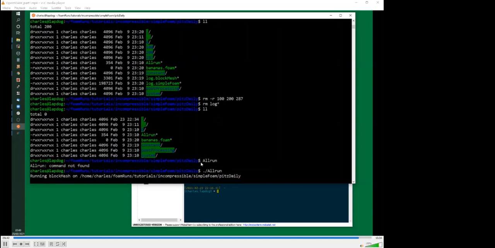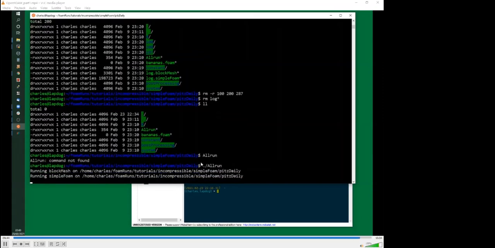The first thing that it does is it reads the blockMesh dictionary. It creates this very simple mesh, and then it starts the solver, and the solver is running on this at the moment. It'll take a minute or two to run. It's a simple case. It's not parallelized. It's running on a single core, so it'll take a few seconds to run.